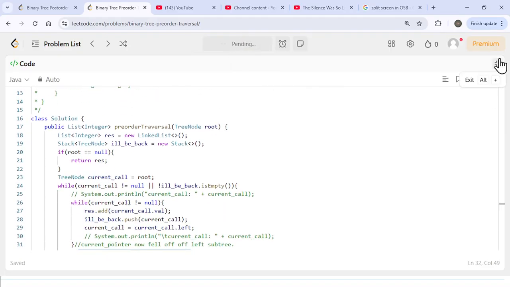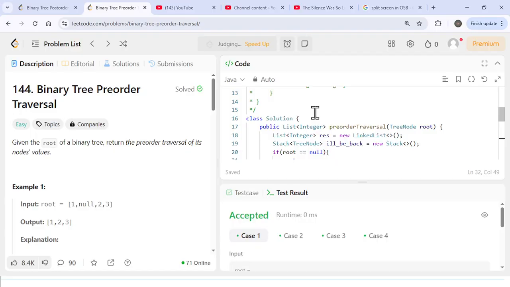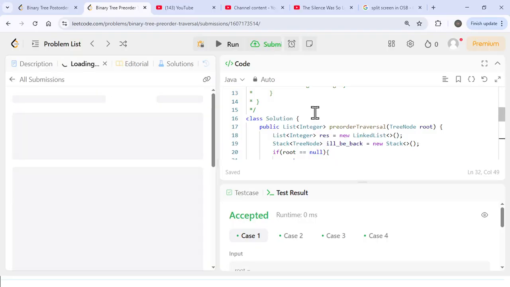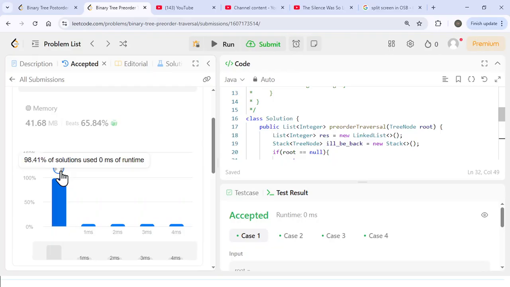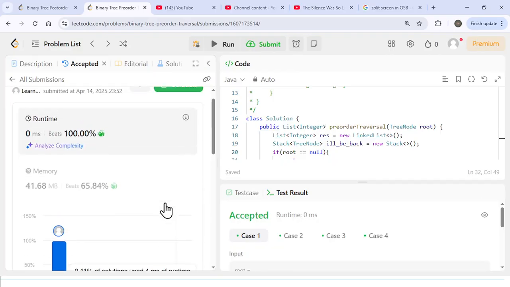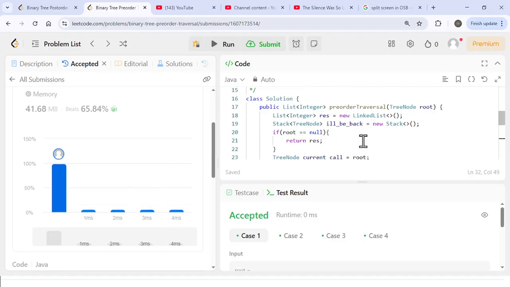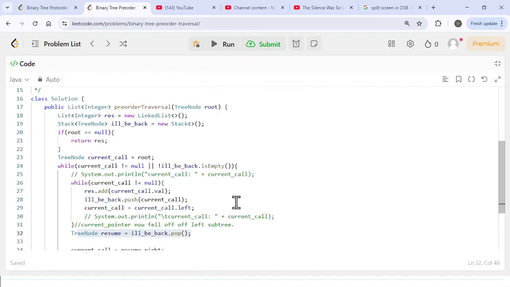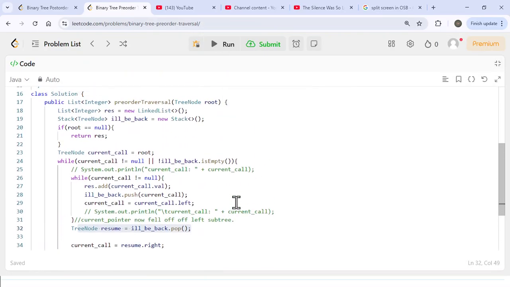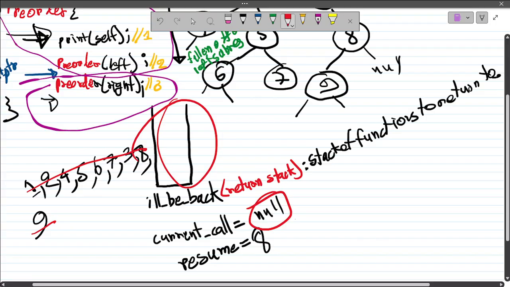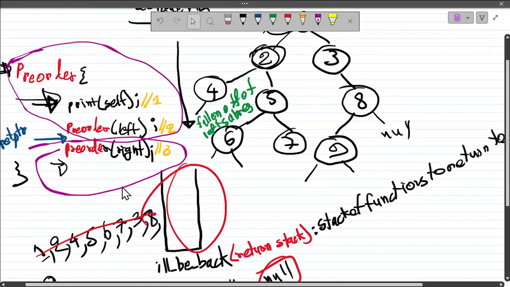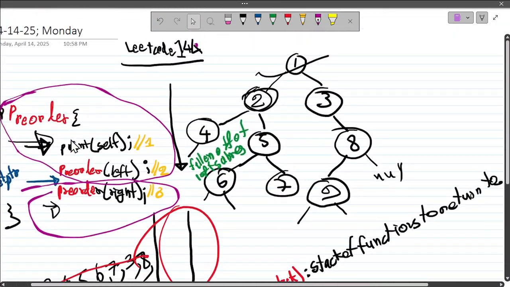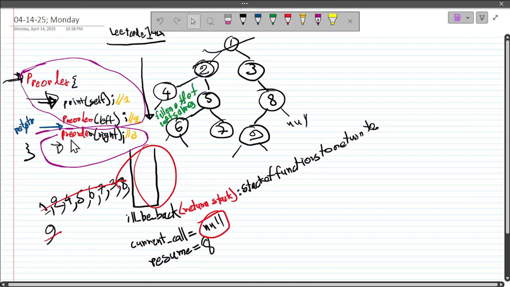I'm gonna submit and show you that it runs. It performs the same as the recursive solution. It does well, but this is a very thorough understanding of how preorder traversal works and how this call stack works and how we take the shortcut and do this instead of the return pointer.